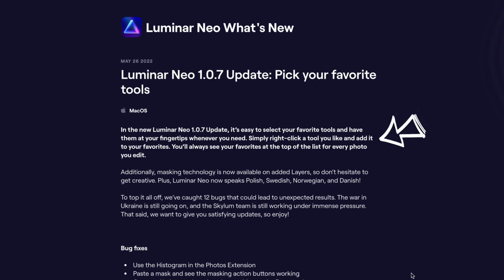In the new Luminar Neo 1.0.7 update, it's easy to select your favorite tools and have them at your fingertips whenever you need. Simply right-click on a tool you like and add it to your favorites. You always see your favorites at the top of the list for every photo you edit. Additionally, masking technology is now available on added layers, so don't hesitate to get creative. Plus, Luminar Neo now speaks Polish, Swedish, Norwegian and Danish. To top it off, Skylum also caught 12 bugs that could lead to unexpected results.